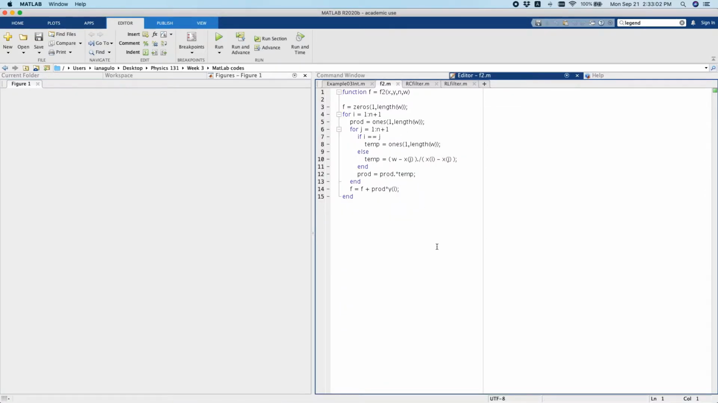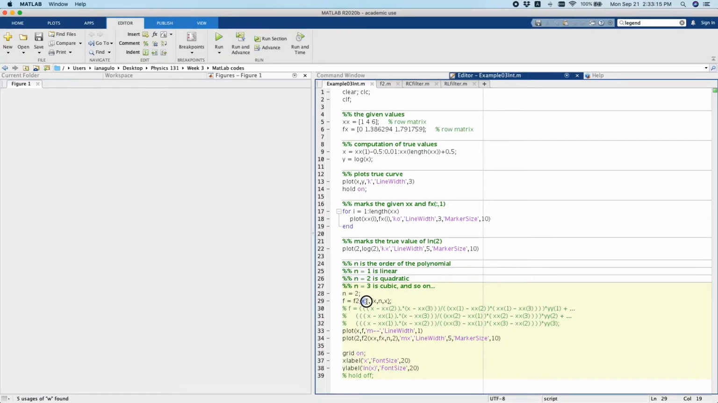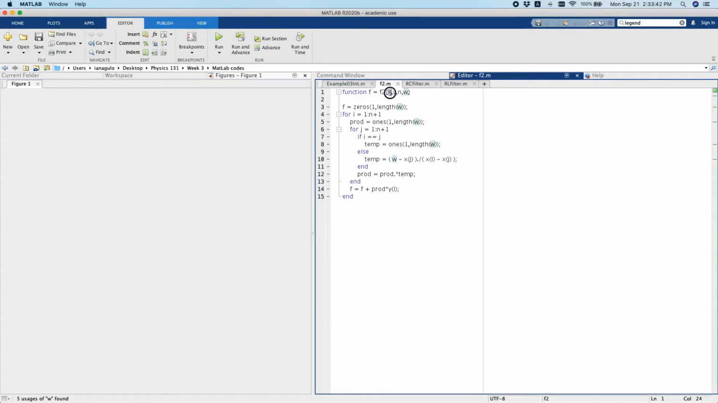And this is the function. So you can see here the function f. The f is the return value. F2 is the name of the function, and x, y, n, and w are the input variables. In this case, the first input variable is double x. Second input variable is fx. Third input variable is n, which is the order, and w is the abscissa in the graph. xx and fx are your given values. So we have the given values inside this function as x and y. This is the order, and this is the abscissa of the graph.